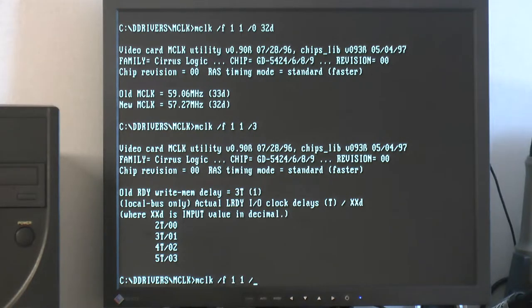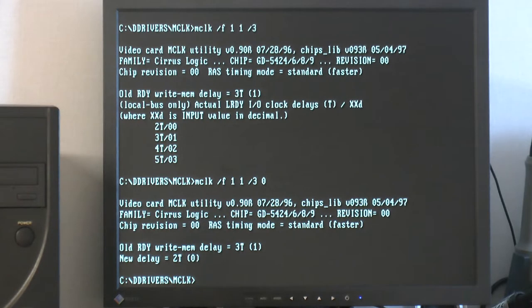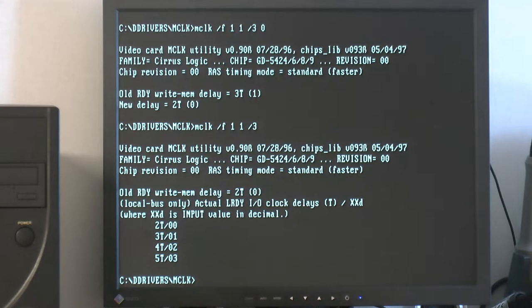So we can go like this, MCLK F11, let's see here, 3.0. So now it says new mem delay 2T0. And I think it will go this again here. 3. It should say, yeah, so old RDY write mem delay 2T. And I think this makes a difference, but not the other one. This affects the write delay to the memory on the card, so you reduce the access time to the card from the CPU. Which makes sense, since most graphics card use in DOS is just a frame buffer, so you want to fill that as fast as possible for the most frames.